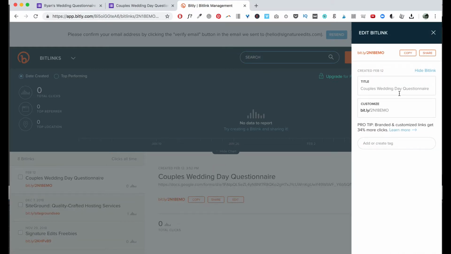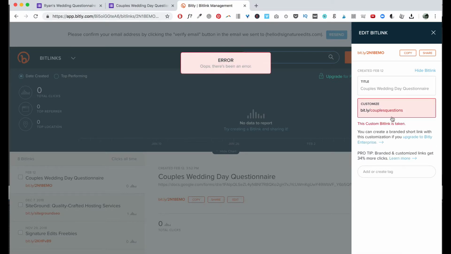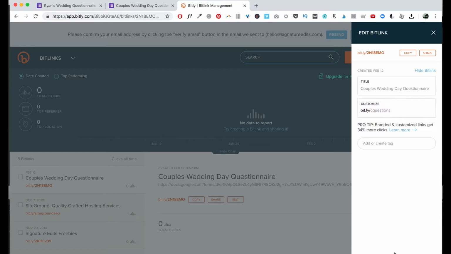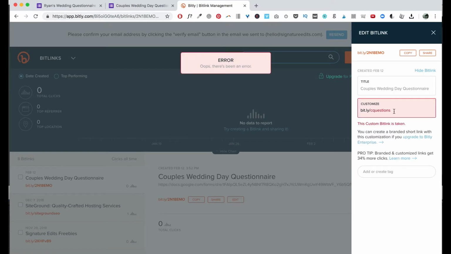And then you can select what you want that title to be, and you can customize the end of this link. So I might put couples questions. Okay, now it's going to create a link for me when I do this. Oh, now this one has actually been used before by somebody else, so I'd have to make up my own. So I'd go see questions. Let's see if that's been used. That's been used too. Oh no.